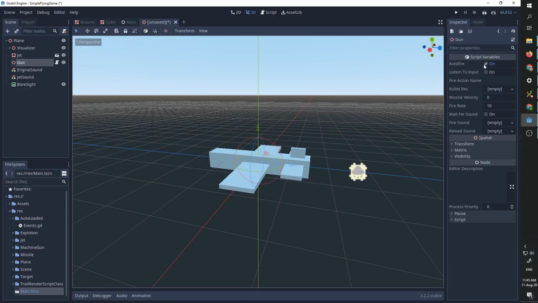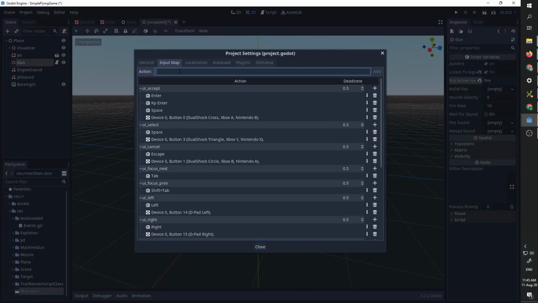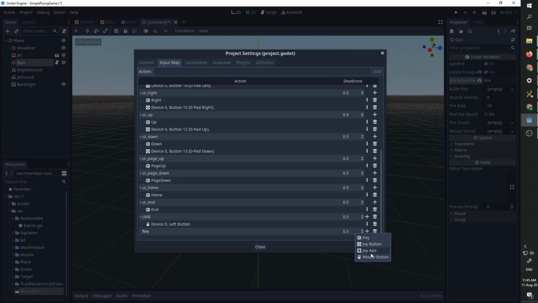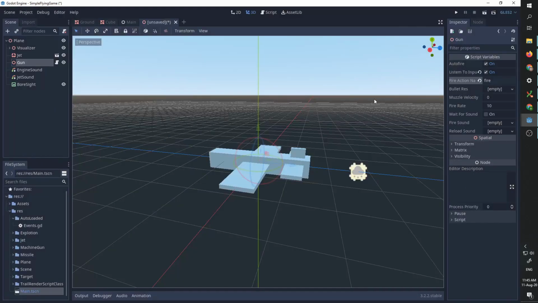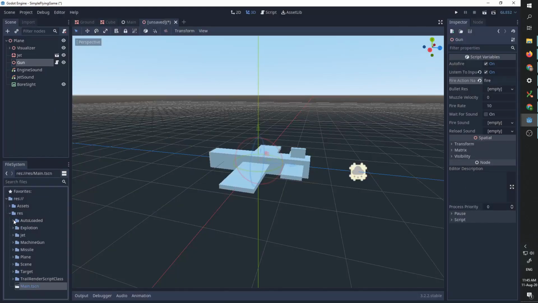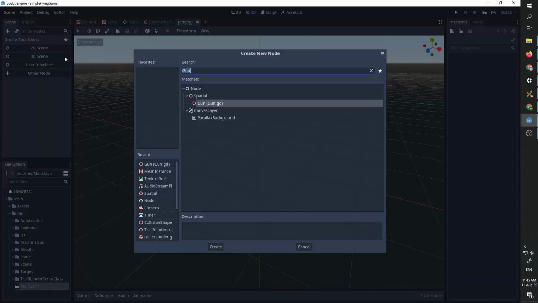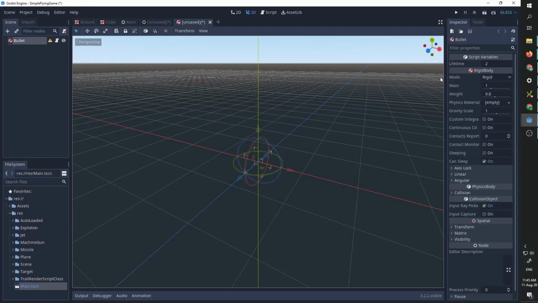And now I'm going to start working on the gun. It is going to be an automatic gun. It is going to listen to inputs, and we'll have one fire action bound to the left mouse button. We need to create the bullet resource, so I'm going to do it now. I'm going to add a bullet.